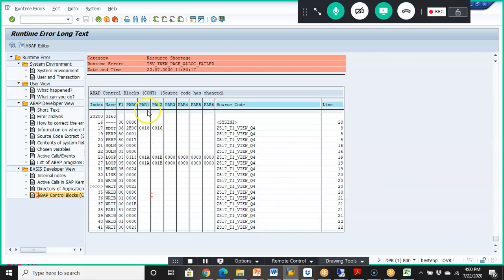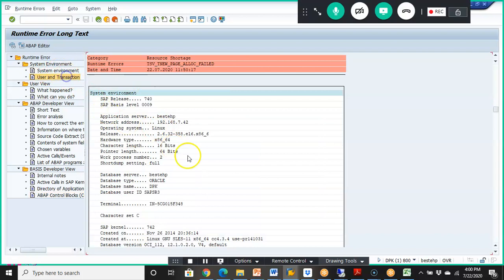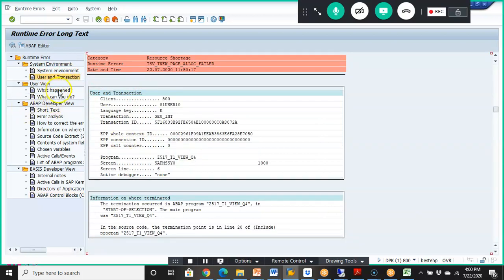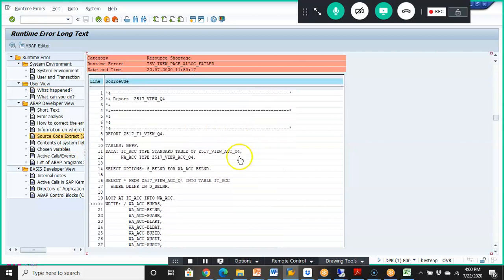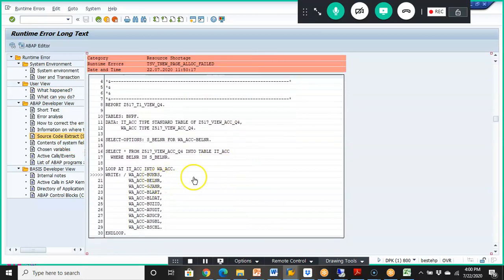Now in this system environment, whenever we have this, we go for what happened and we'll read it. Then we'll go for the source code extract. In the source code extract, we'll analyze at which line we have this error. Based on this, we'll go ahead and get the data, so we can fix it at this particular row. The exact error occurred in this line, the 20th row. The reason is that we have a huge number of records, so the system was not able to accommodate them, and immediately it got dumped.